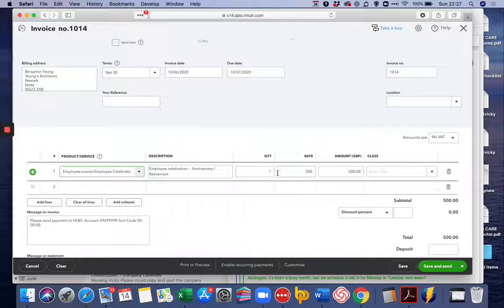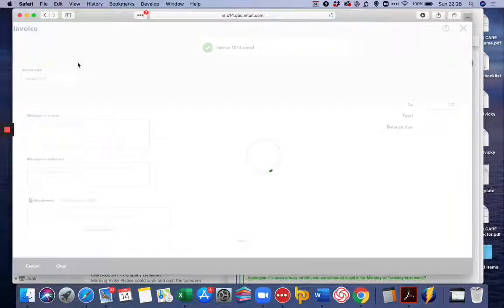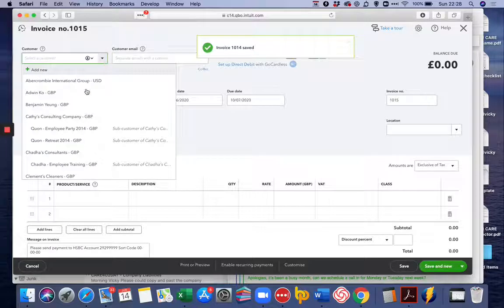Okay, and you can put the number of quantities. The rate is preset when you set up the product or service. So that's fine. I'm going to say, for example, if we do 2 of those, you can either save and send, save and close, share link. You can even share it by WhatsApp nowadays, so it's quite good. So I'm just going to click Save and New so I can show you again how easy it is. I'll wait till that one's done.